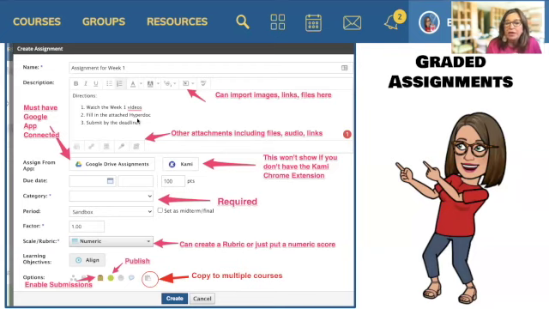Heads up, if you add directions here, when the students click to submit, they can't see the directions anymore. So just know that. Detailed directions probably need to go in the assignment, like the handout that goes with the assignment, because they won't be able to see these directions.